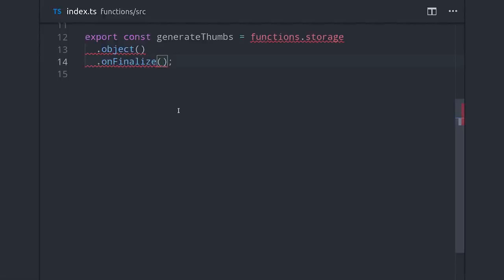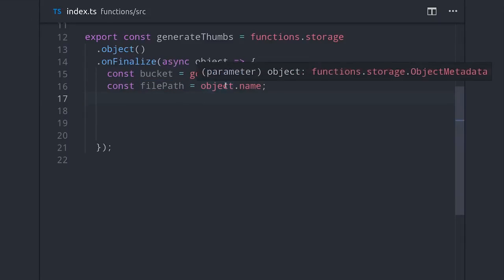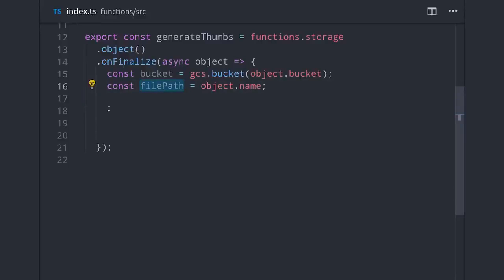We'll be awaiting a whole bunch of different promises in this function, so we'll make the callback on the function itself an async function. We need to tell the cloud storage client which bucket to use to upload and download files, which we can just get from the object that triggered this function. Then we have a handful of different variables that we need to define here just to keep track of the paths in the storage bucket and in the local system.